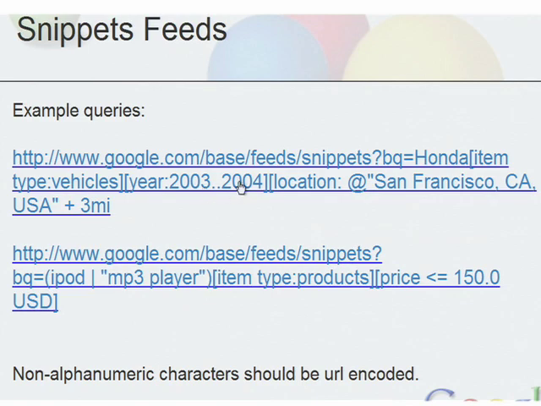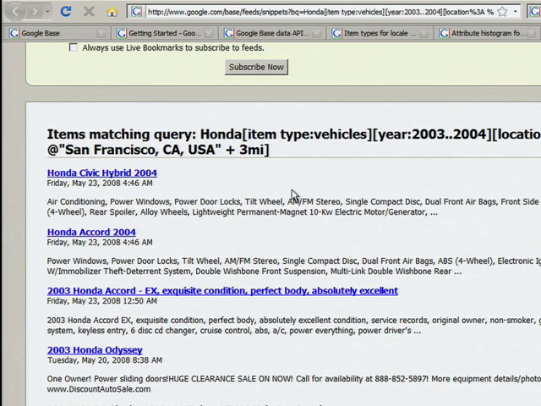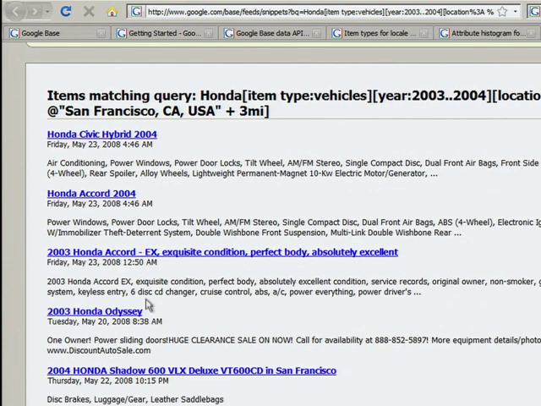So let's see what this looks like. This is our example query here, and we just searched for Honda vehicles in the year 2003 and 2004 that were within 3 miles of San Francisco. And here's what users have posted.